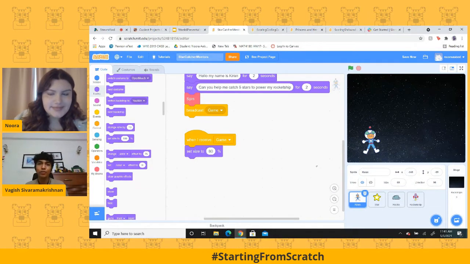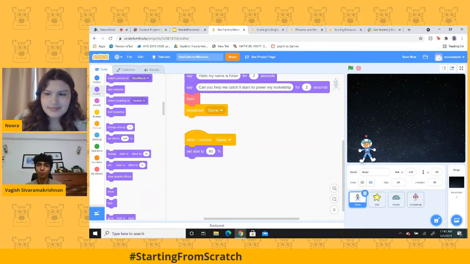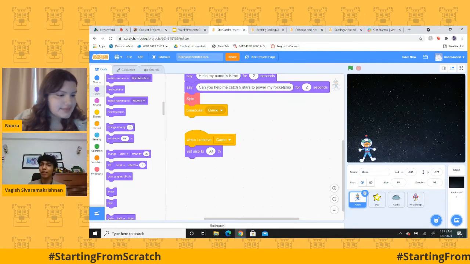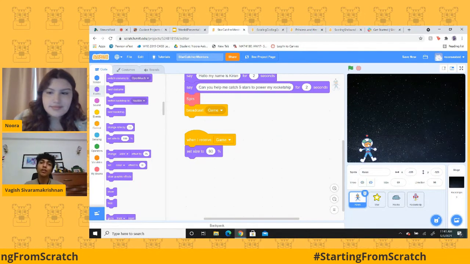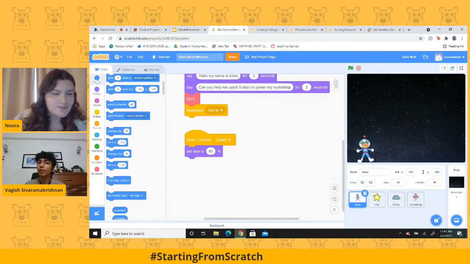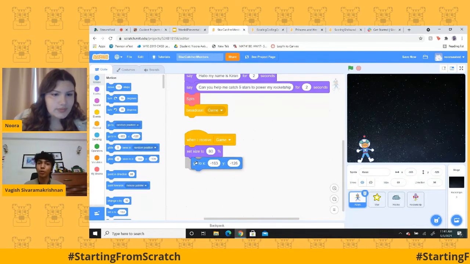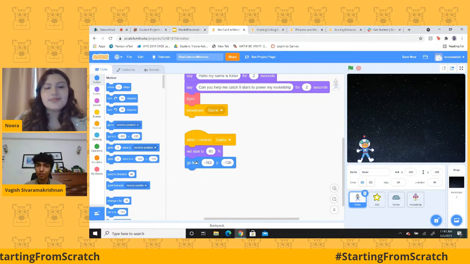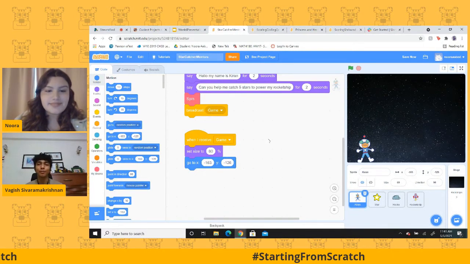Alright. And we'll also need to change her position. So we want her to start on the very left of the stage, so she has enough time to see the rocks and the stars coming. So we'll set her new position with a go-to block. That way, when the game starts, she always shows up on the left.